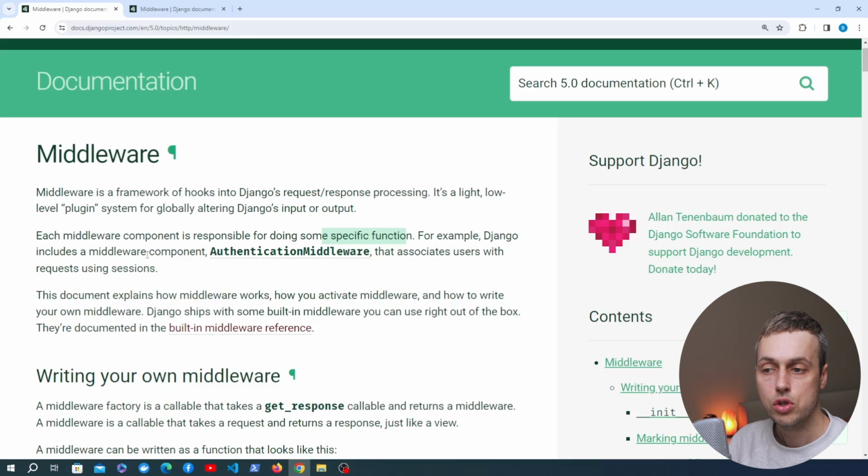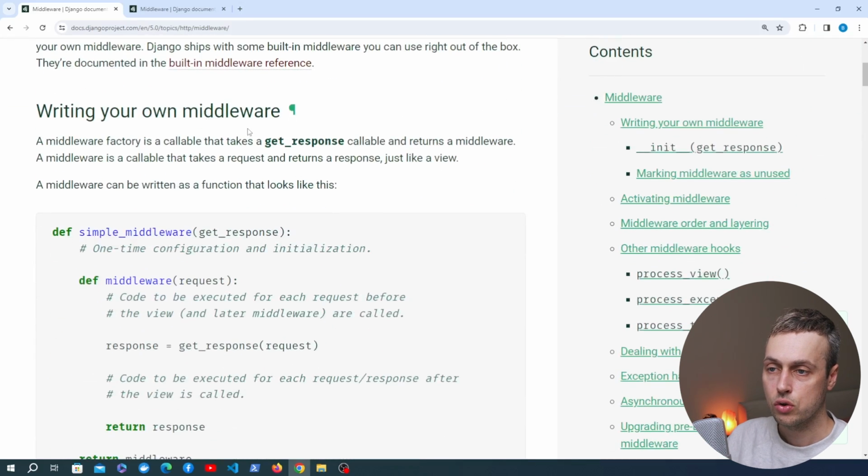As an example, Django includes a middleware called the authentication middleware. And what that does is it associates users with incoming requests using Django's session framework. So that's the purpose of that middleware. What we're going to do in this video is write our own custom middleware to output some logs and send those logs to HPG.